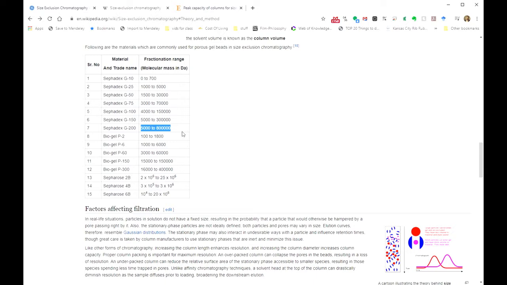So we're not talking about resolving 100 kilodaltons from 100.1 kilodaltons, right? We're not talking about a 100 Dalton resolution at the 100 kilodalton level. These are generally methods for separating very large protein complexes or very large polymer products from very small protein complexes or very small polymer products.